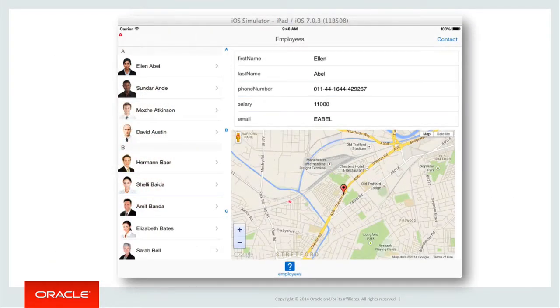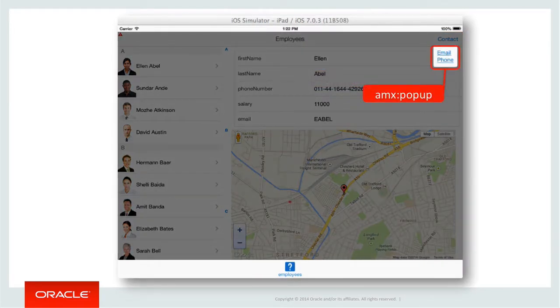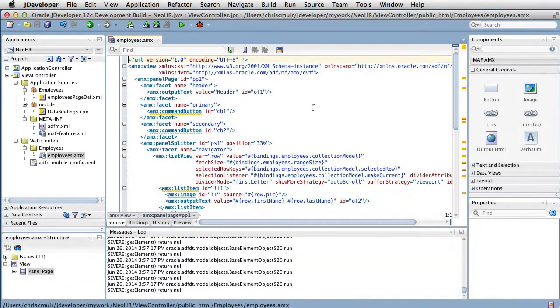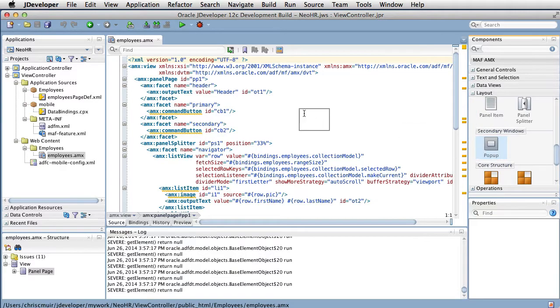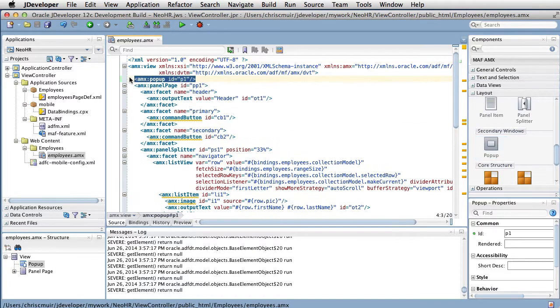Right, next, we want to include a button that invokes a pop-up with 2 links allowing the user to either email the employee or phone them. Let's see how to do this in our demo application. In the Employee AMX page, I'll drag a pop-up component from the component palette and I'll place it before the panelPage tag. Now that's important. Pop-ups always exist as a child of the view tag, not the panelPage tag.